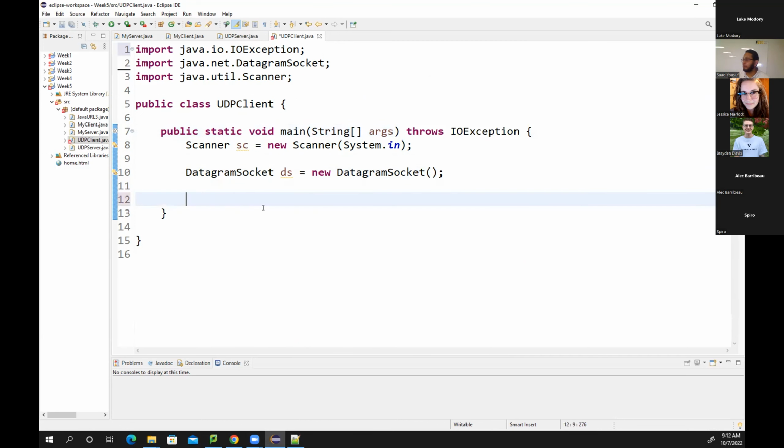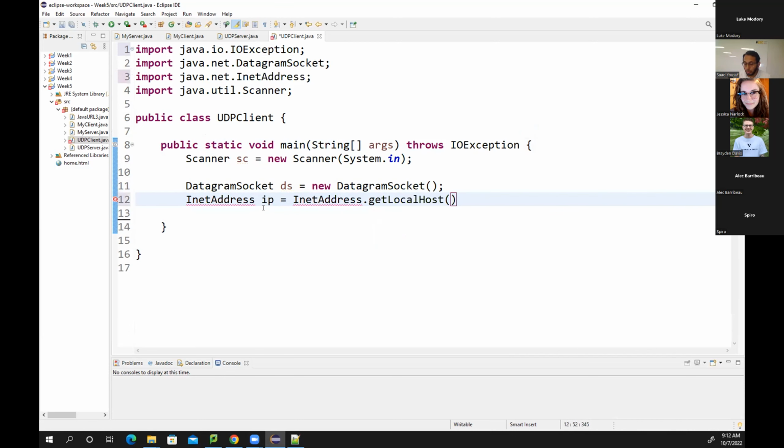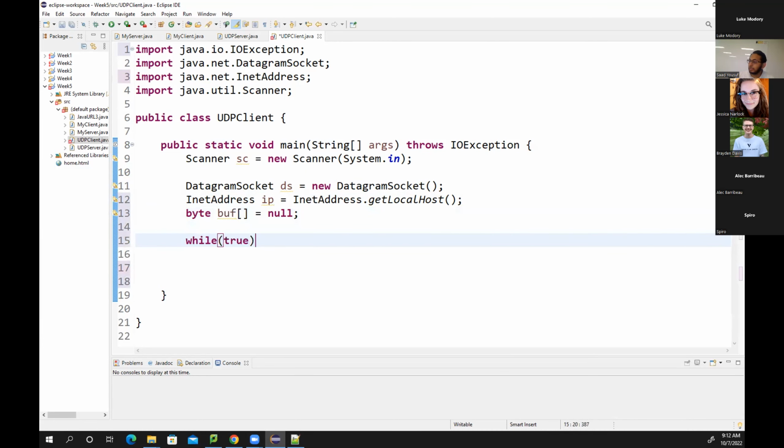So we have our datagram socket created. Now we need to know where the server is. For that, I will use a class called InetAddress. We also used this class last week. In the InetAddress class, I can call get localhost to get my local host information. And this is the array to send the data over. Again, an infinite loop with a terminating condition and a socket that will close outside of the loop.